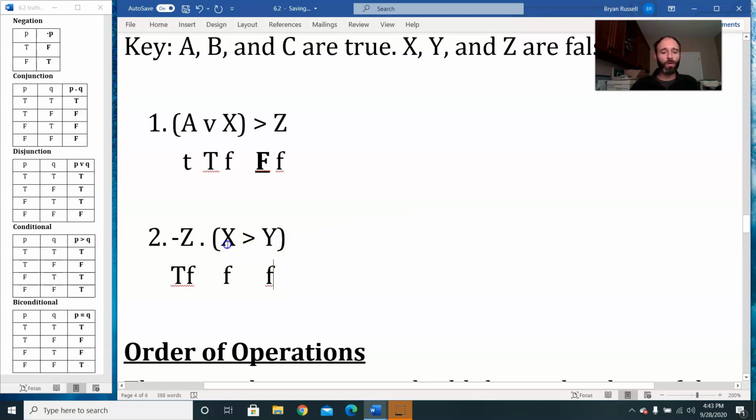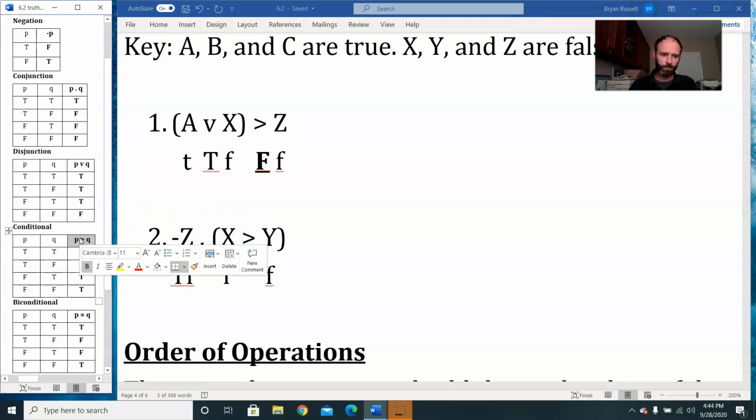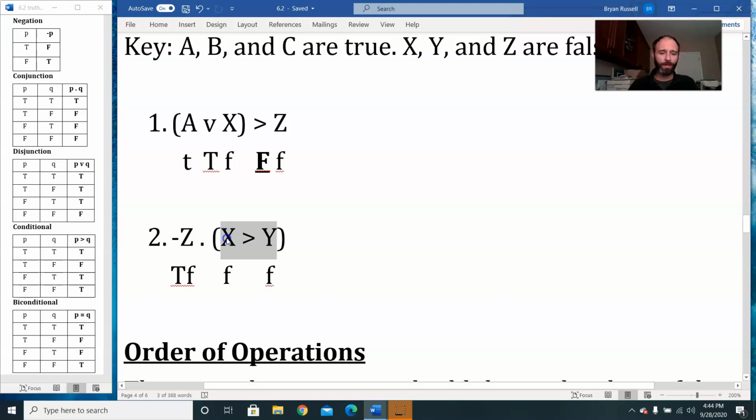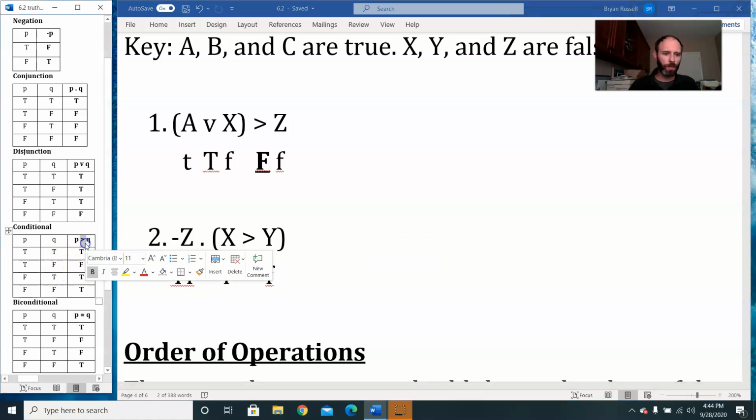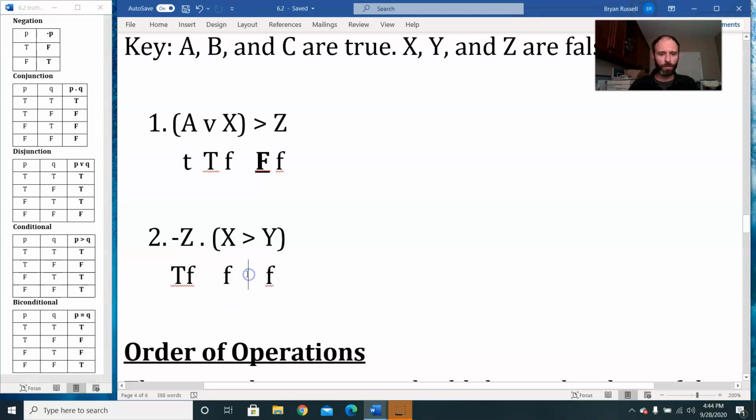So we have false, horseshoe, false. Now, is false, horseshoe, false, do we consider that a true statement or a false statement? To figure out, we'd have to go down to our chart for conditional statements. And x is our P and y is our Q. They're both false. So we need the case when P and Q are both false. That's right down here. And the truth value of that statement, that proposition, is true. So when it's false, horseshoe, false, it's true.